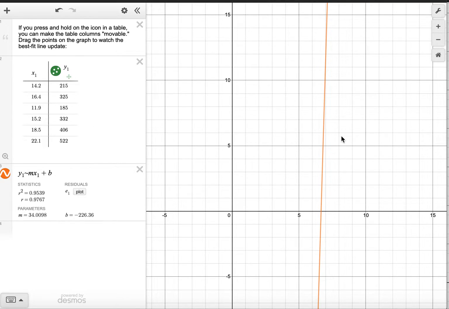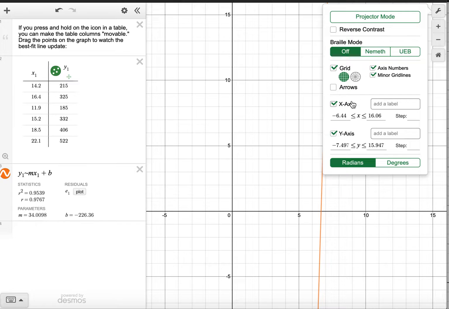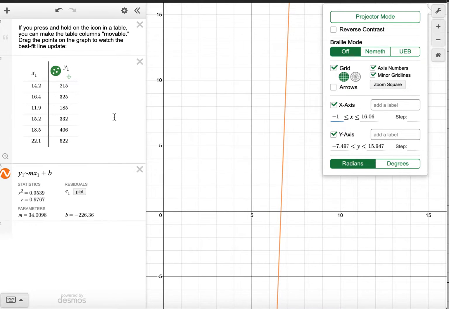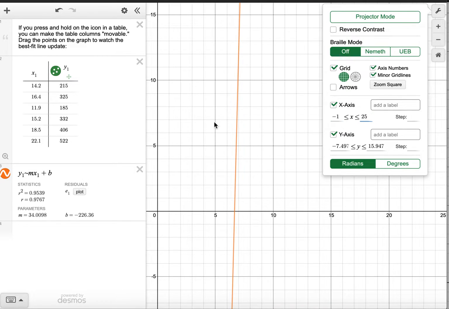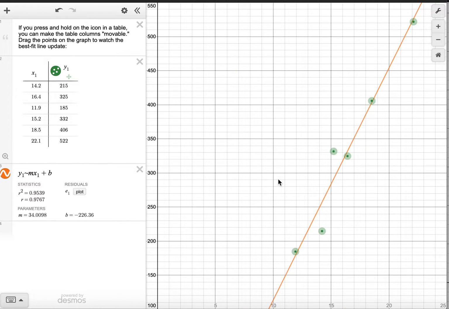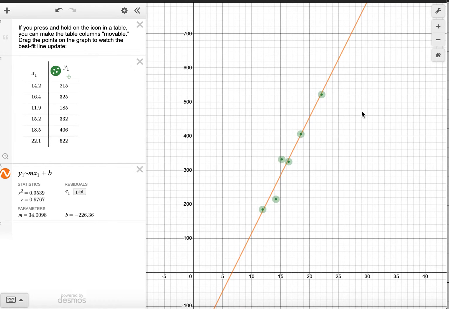And as you can see, once I entered the data, I don't see any of my data. So what I want to do is click this little wrench icon, and I want to switch the interval for my x-axis. So I'm thinking let's go from maybe 0 or -1. I like to be able to see the y-axis to about 25. And then my y-axis, I think I could start at around 100 and go to 550. Right? And now I'm starting to see that data. I can even zoom out a little bit.